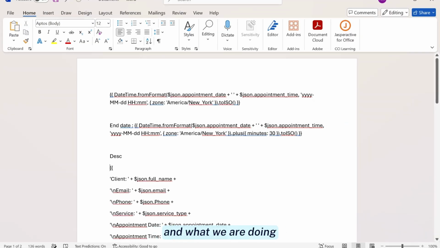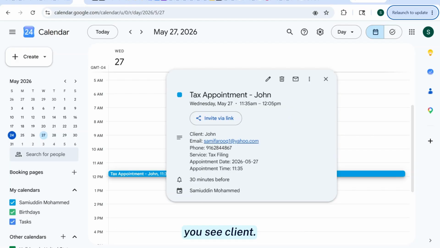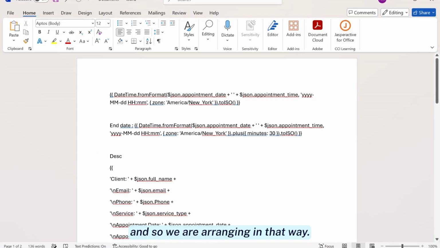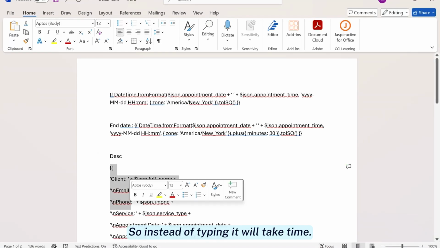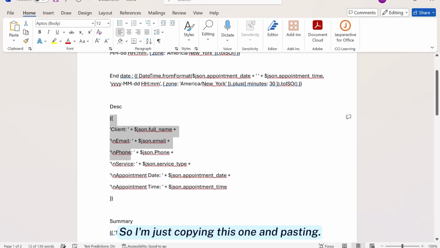In the description we can do that. What we are doing there, we are showing the client and the full name, email ID, phone number, service, appointment, all the stuff. So it will appear in this format. You see client, email, phone, service type, appointment. So we are arranging it that way. Instead of typing, which will take time, I'm just copying this one and pasting.